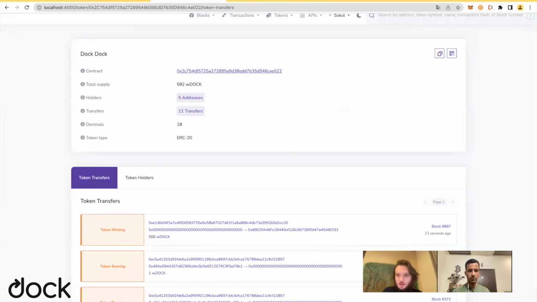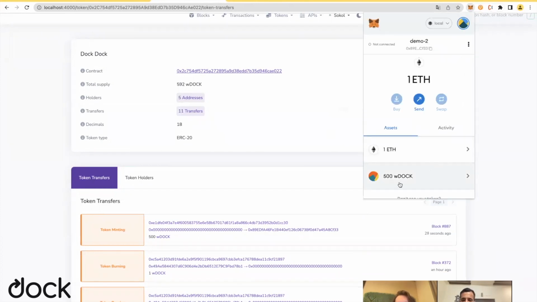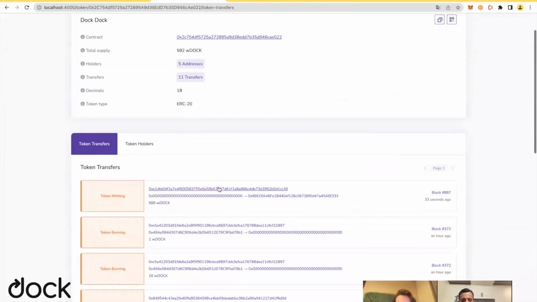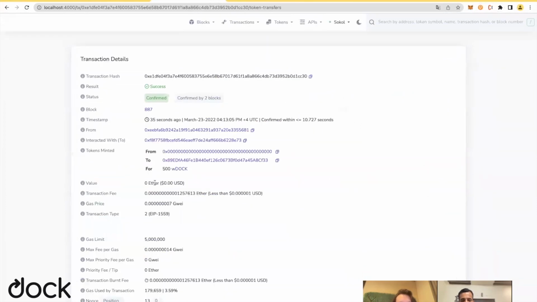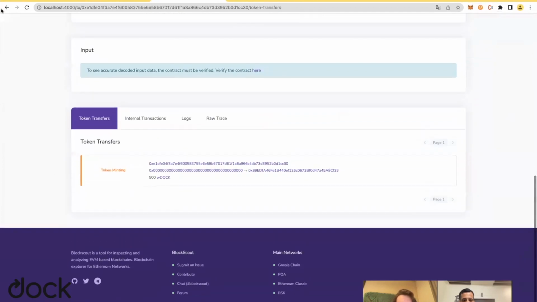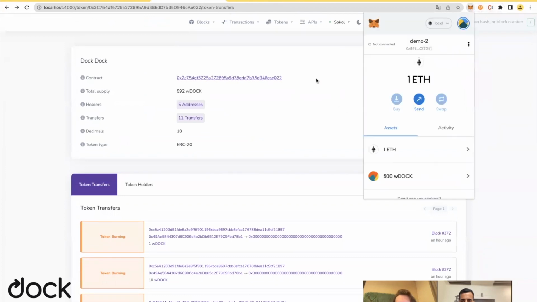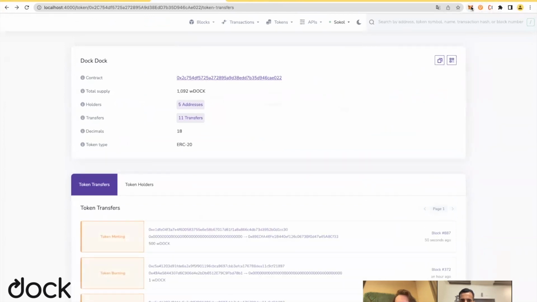Okay, it's here. So now we can see that we have 500 Dock tokens on our account, and we can see the actual transactions being included in block number 887. And we see token minting.